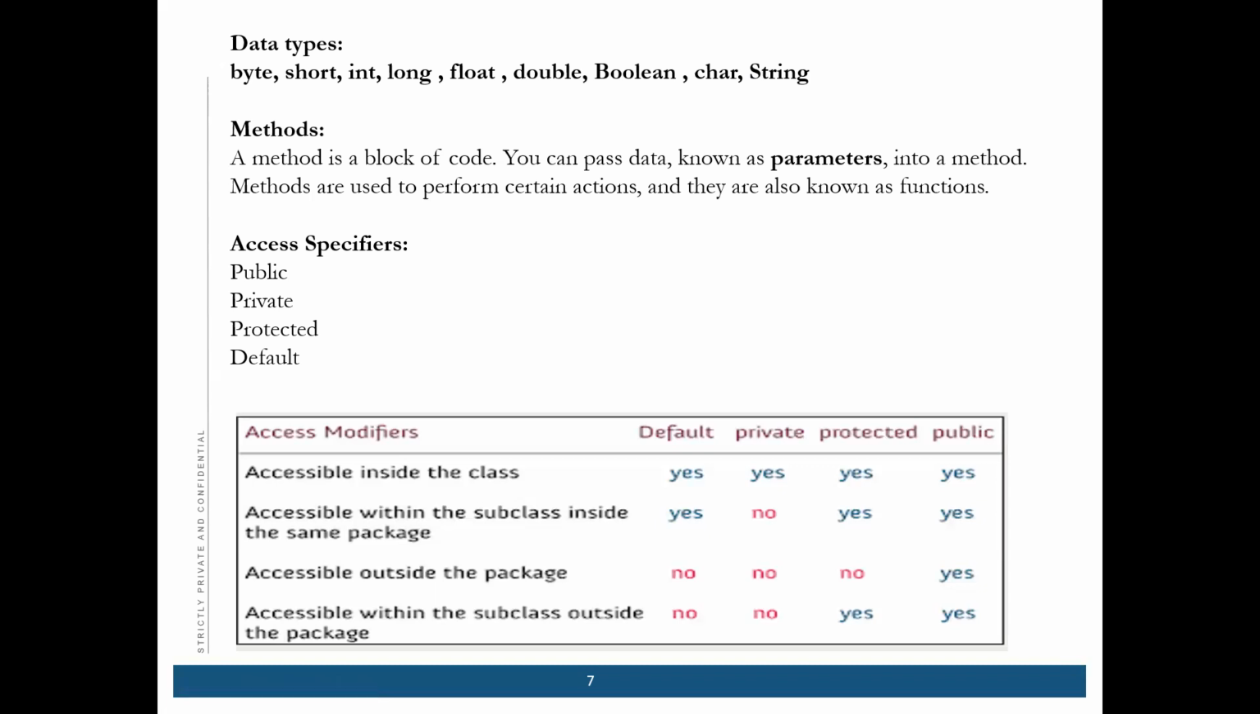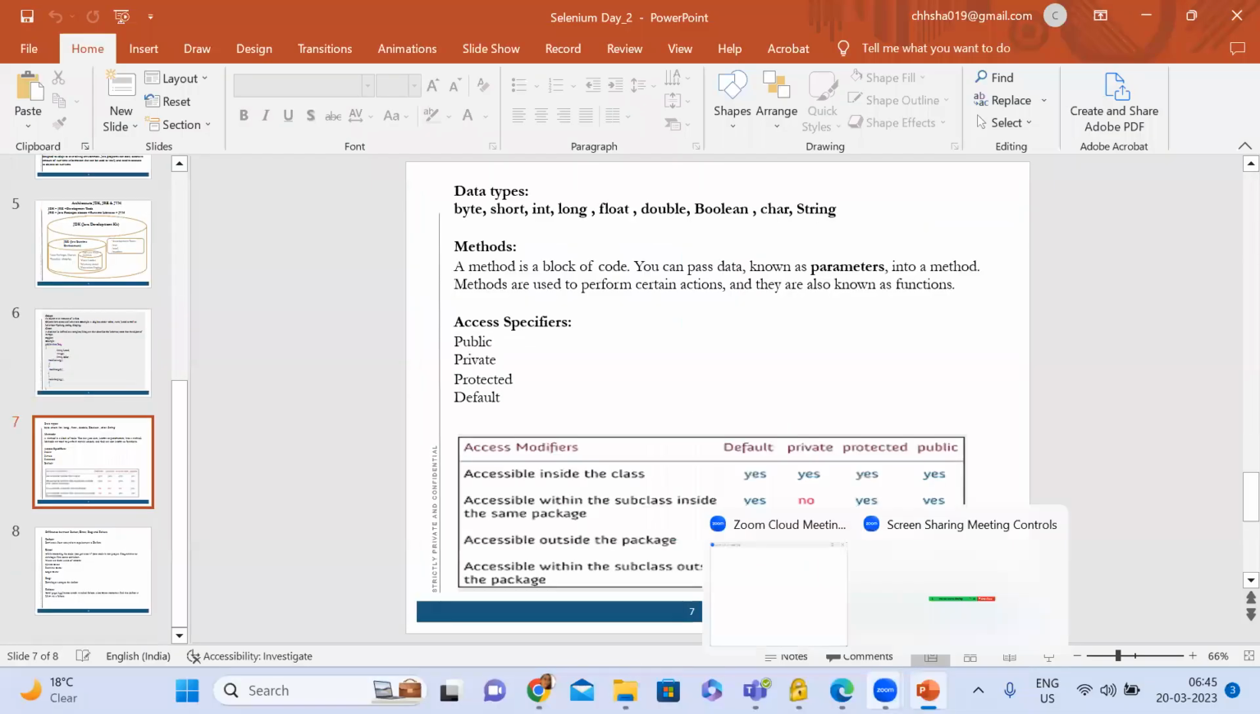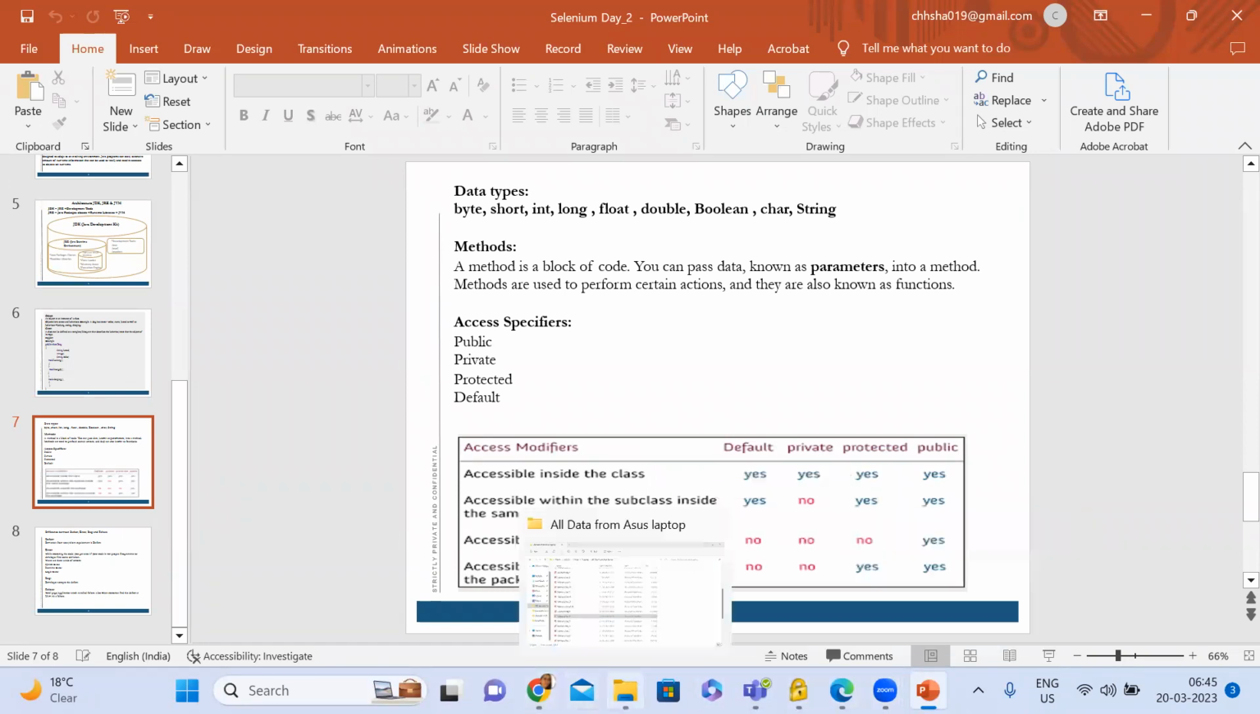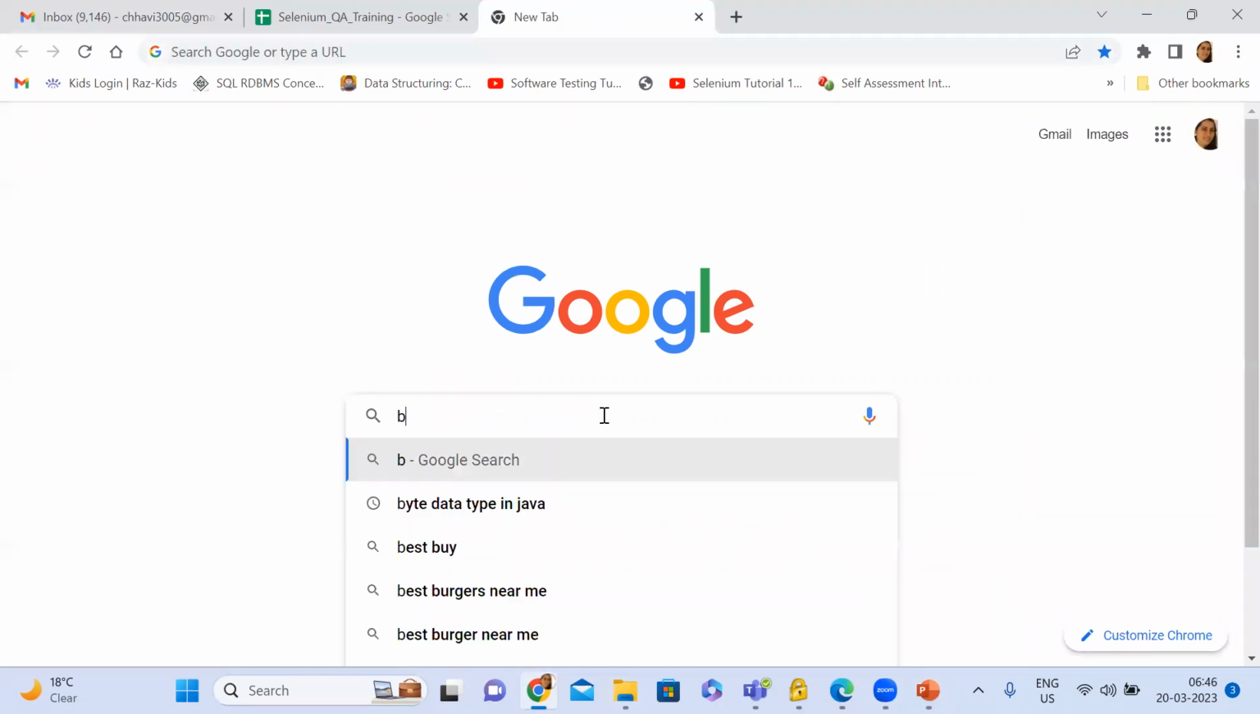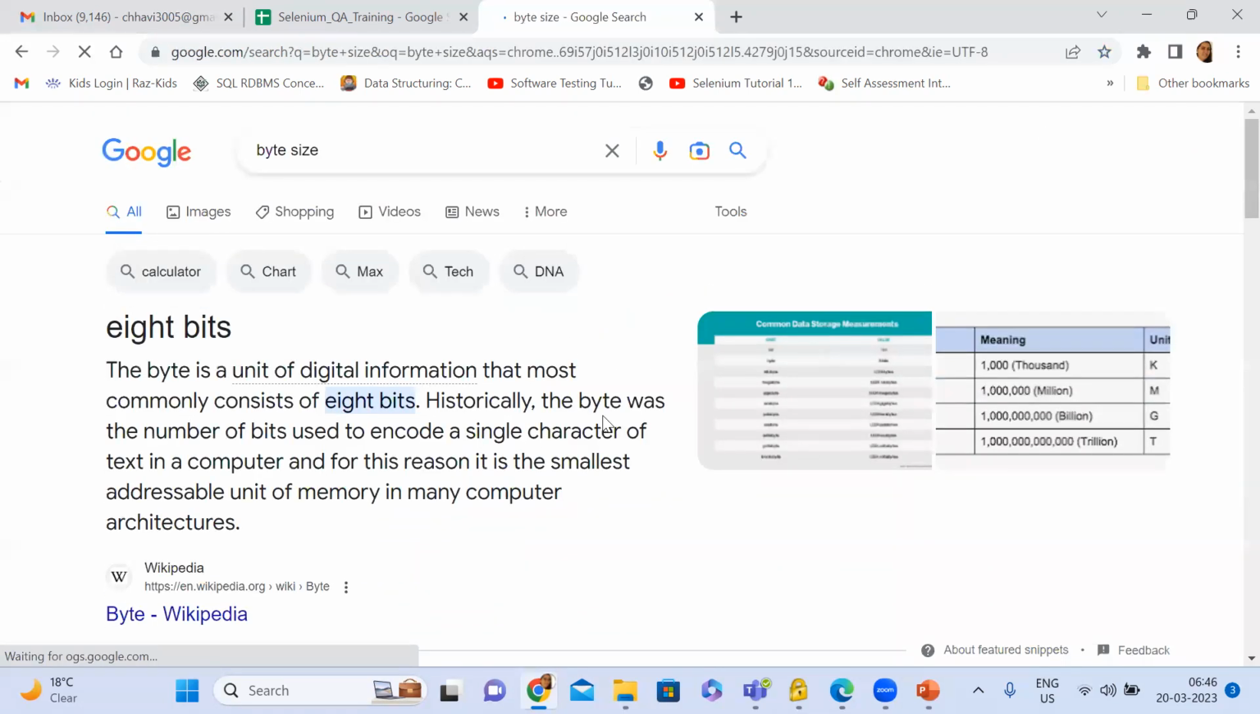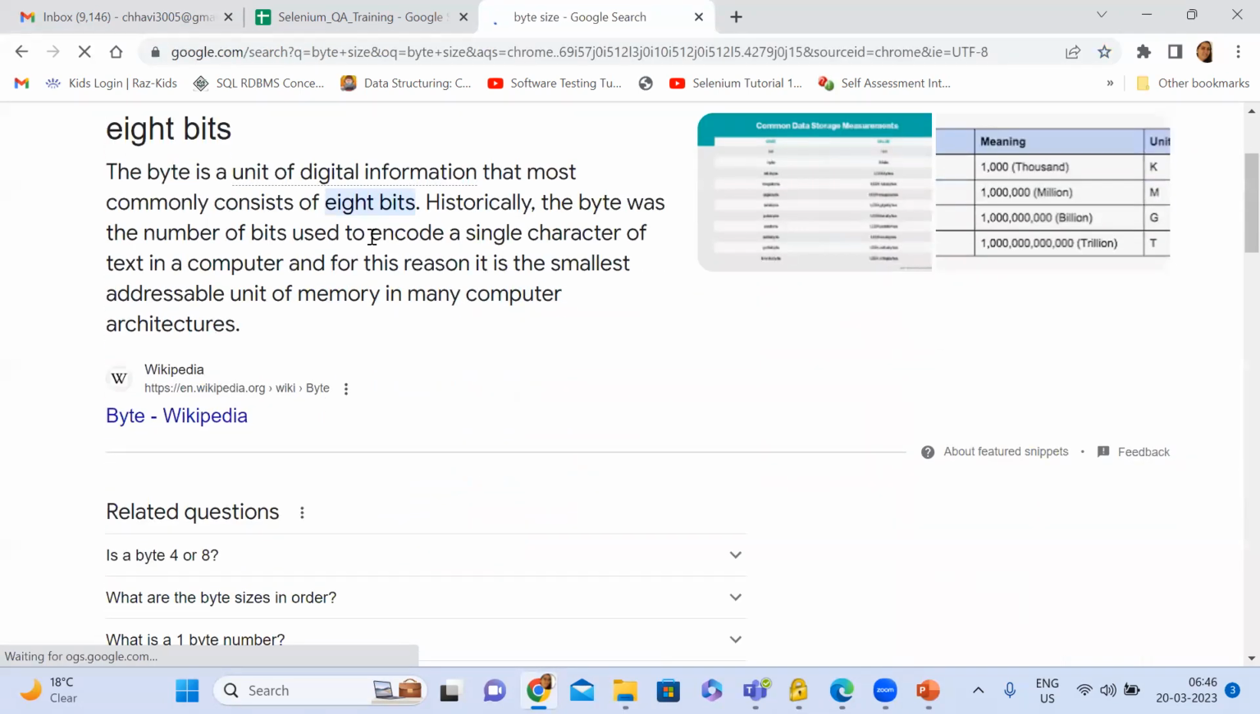In string, characters can be used, a group of characters, like a name. And what about byte? Bytes are like the integer only, correct? Byte is the same as the integer, but the size of the byte is very small. Byte is a unit of digital information that most commonly consists of 8 bits.